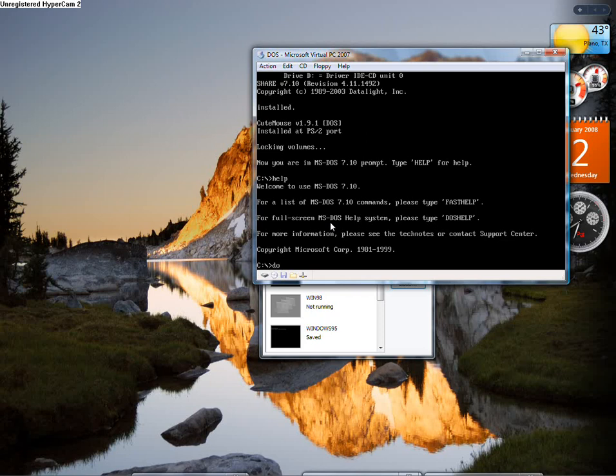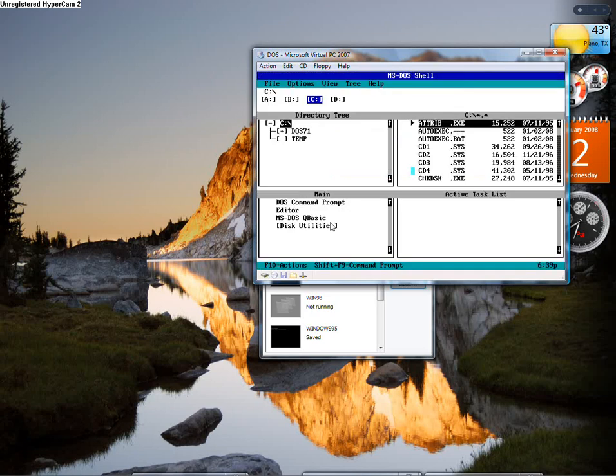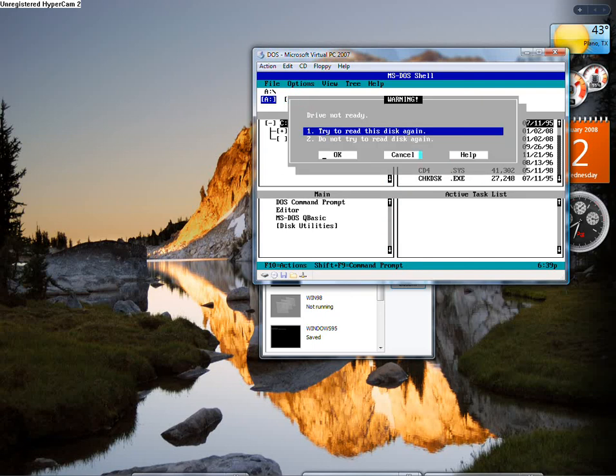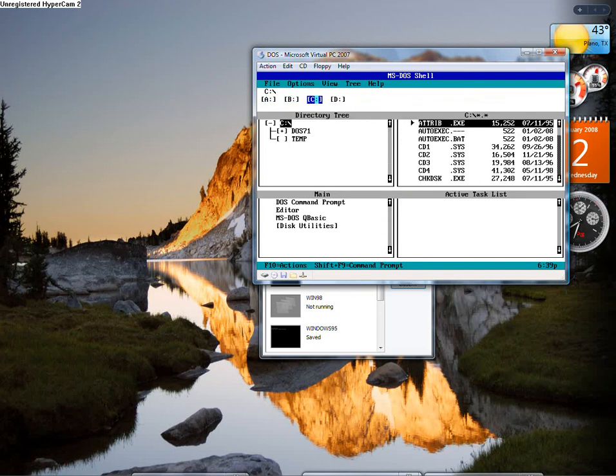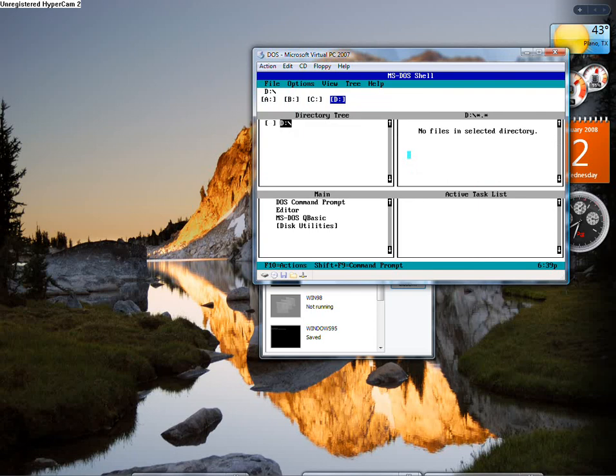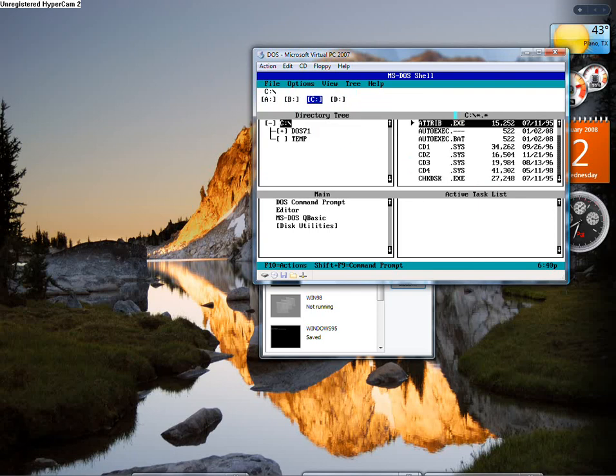That's DOSSHELL, DOS shell. Click on the screen to get the pointer going. And now we're in the DOS shell. We can choose the drives we want. You can choose some files and some main.